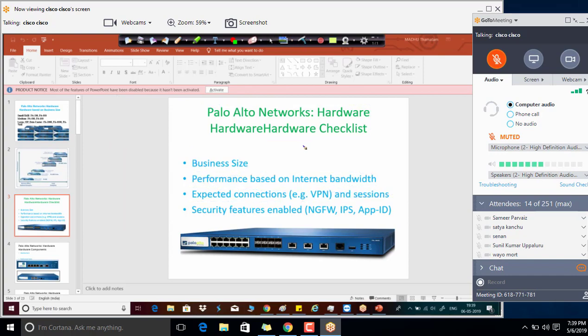Which security features do you want to enable? Security features enabled could be next-generation firewall, IPS, and so on. So it depends on organization requirements.